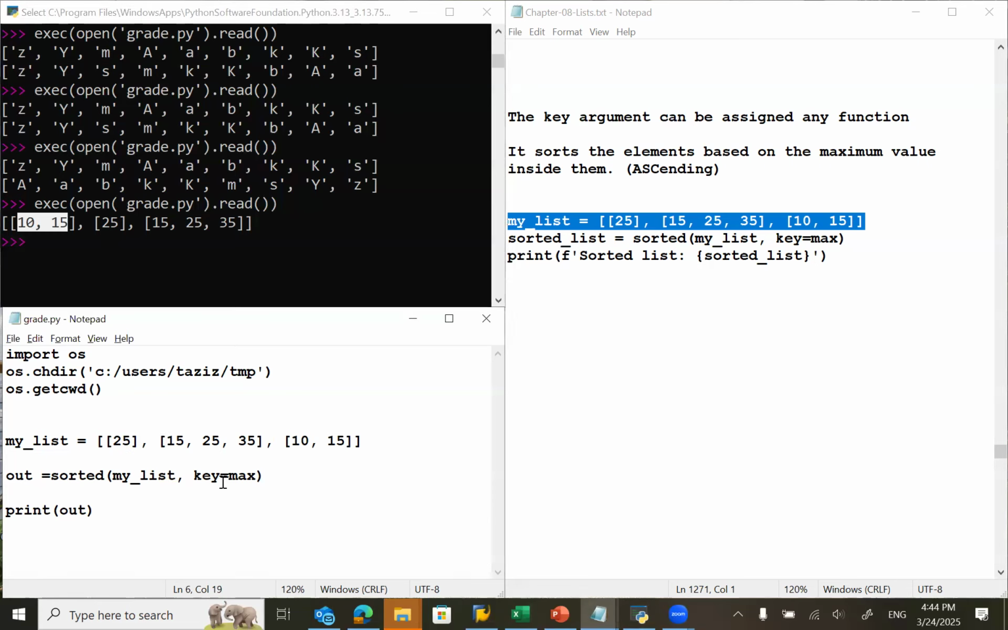The maximum value is 15, which is the lowest of all these, so that's why it comes first. Then we have 25, which is the next lowest. And then we have 35. The maximum value is 35, so it will come at the end. So this whole group comes as per the 15, 25, and 35.